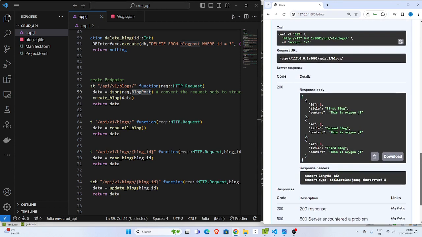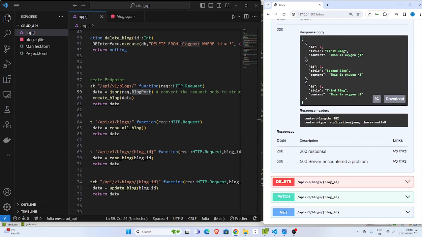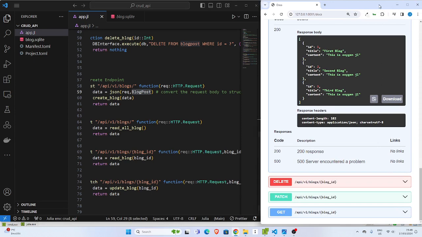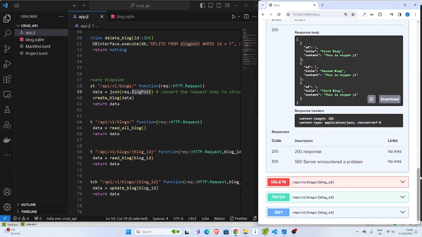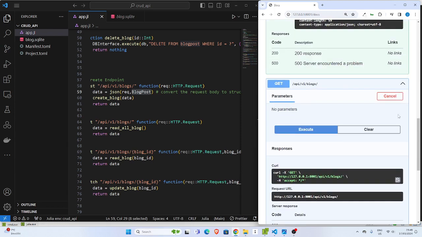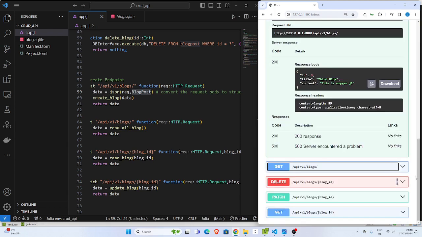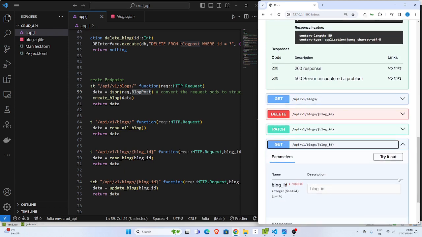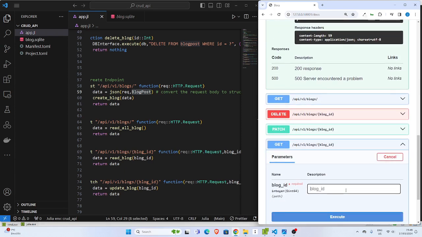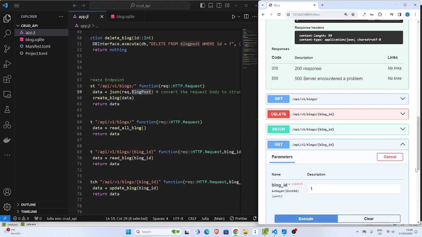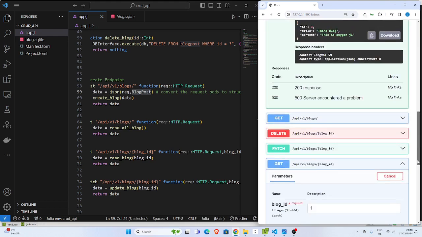Let's see if the delete works. Before we see the delete, we can also check the read. Apologies for it being long, but I hope you get it. So if I pass in number 1, we should get the first blog. And we have the data, perfect, so it's working.